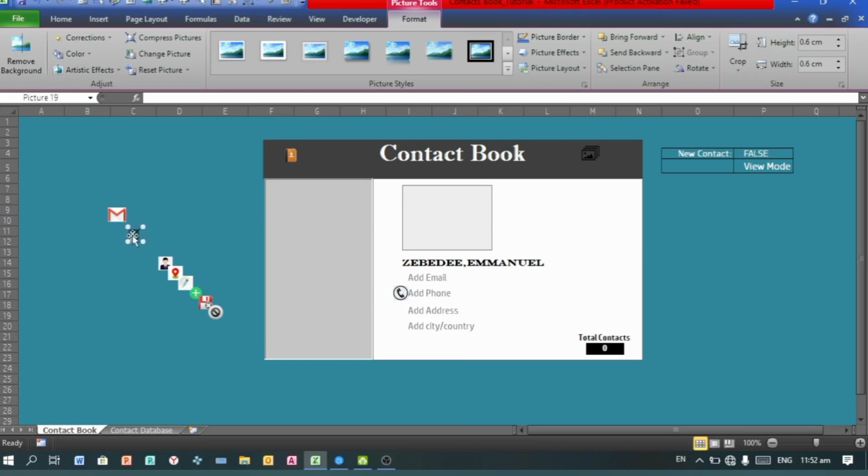So I'm gonna hold that, drag it over, and then for this one, it's gonna be over here for the mail, and then this for address, and then maybe this one for delete, and then this one will be for cancel. I want to cancel it. And then this one for edit icon, and this one for adding.